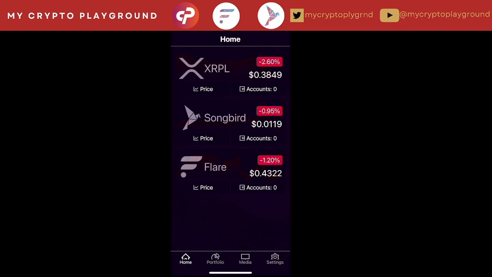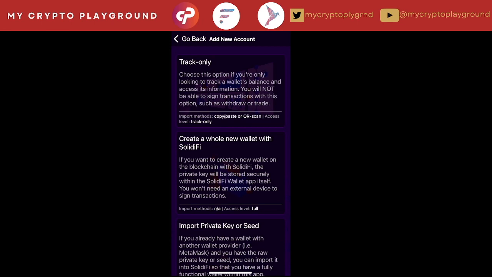So if you go back to the homepage, you can see the accounts tab right under the price. If you hit that right now, it says zero. If you click on that, you have four options when you start a new wallet. I've never seen this before on anything: they have one where it's track only. If you put an address on there, all you can do is see the activity going on there and what it's holding. You can't actually do any transactions or anything like that.